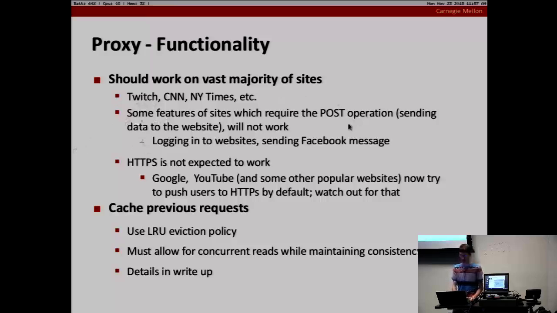And also, since you're only doing GET requests, you're not doing POST requests, you won't be able to do anything that requires logging in or that sort of interactivity. POST is a way that you're sending information to the web server. You won't be able to do a lot of interactive things, more of just static receiving information rather than sending it. And then the first part is the proxy, the second part is the cache.